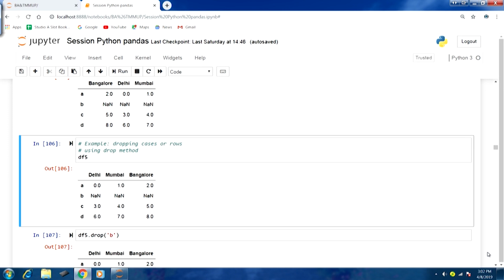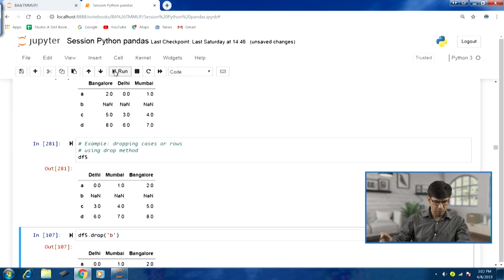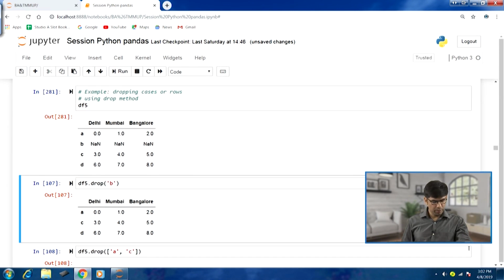Now let's talk about another aspect, dropping cases or rows. Sometimes we would like to delete certain columns, certain variables that we might not find relevant, or based on our analytics logic we might like to get rid of certain rows. It could be due to missing values as well. So let's take the example of df5. In this you can see the row with the row index b has all NaN values. We can drop this because of the missing values. For this we can use the drop method.